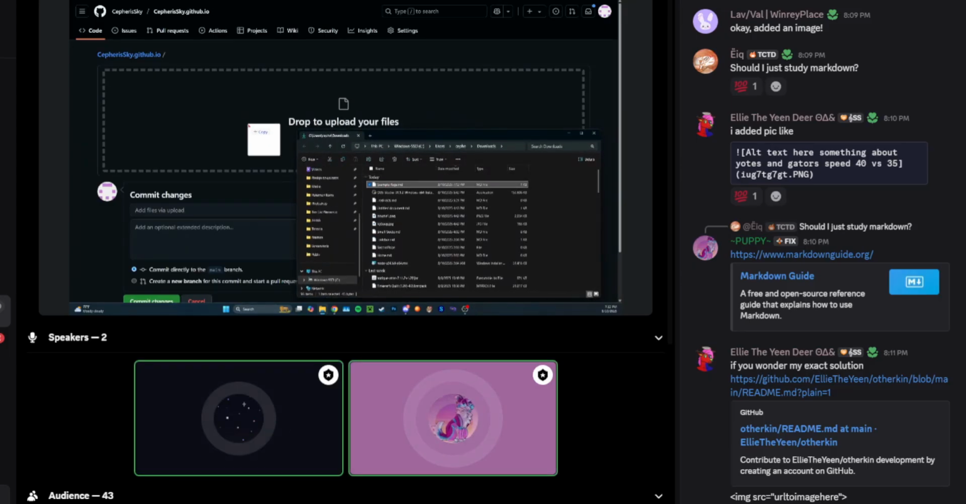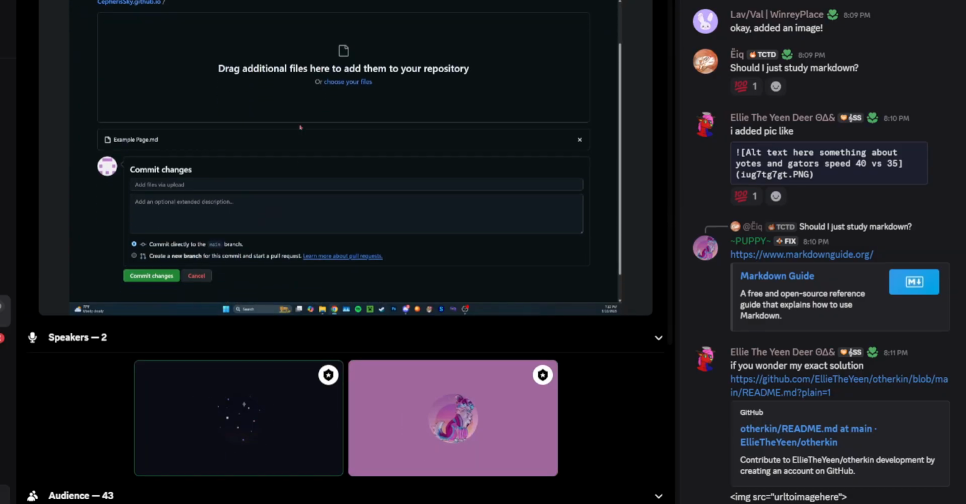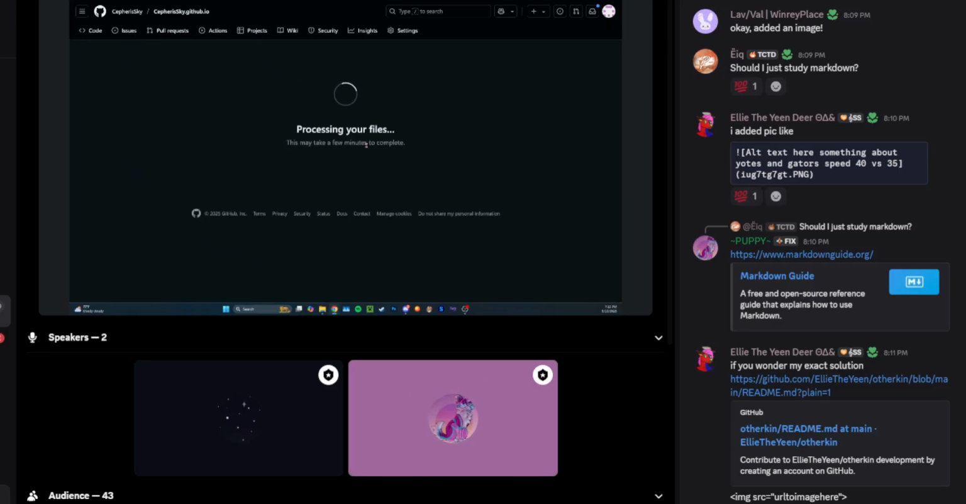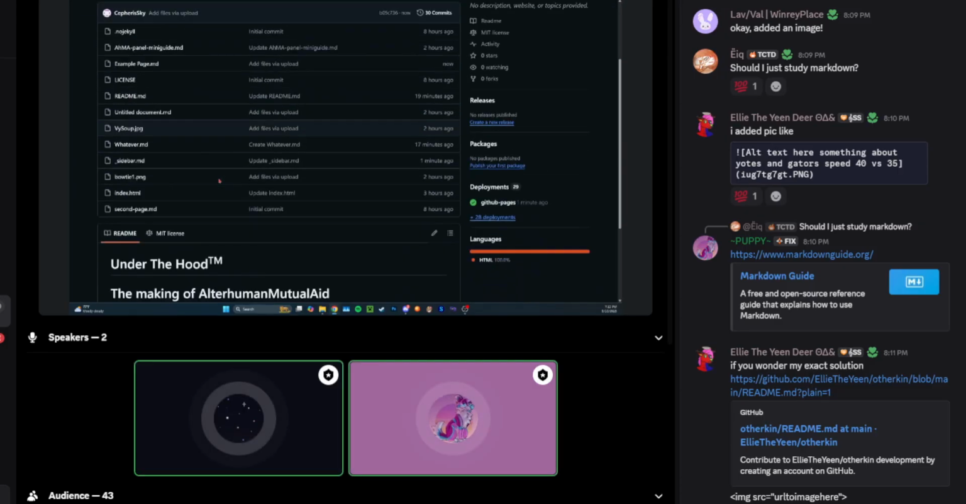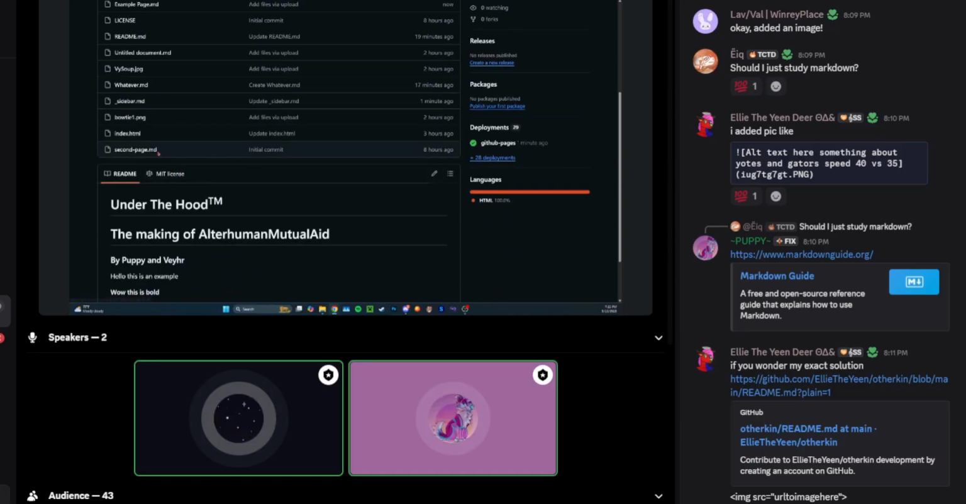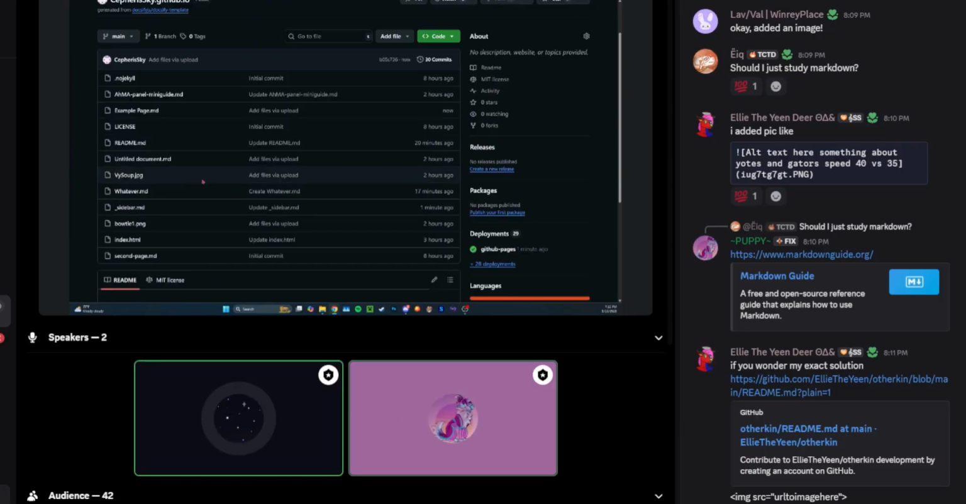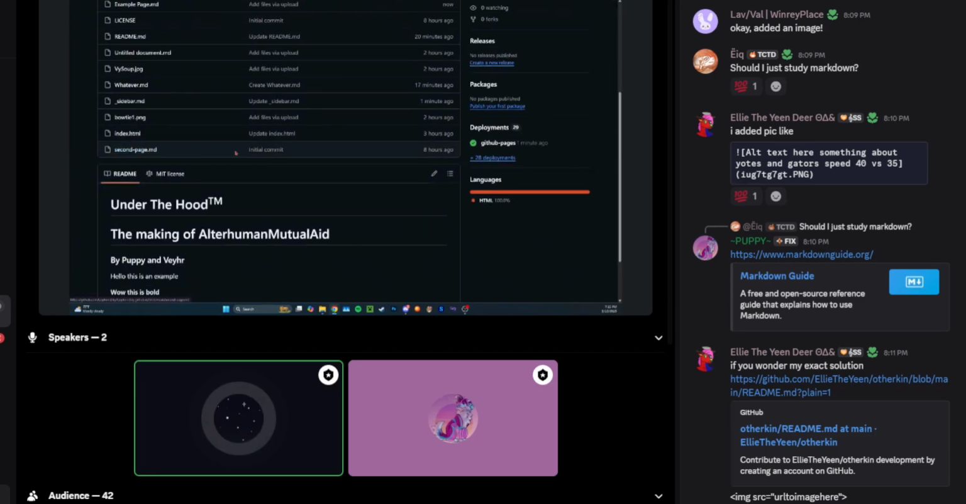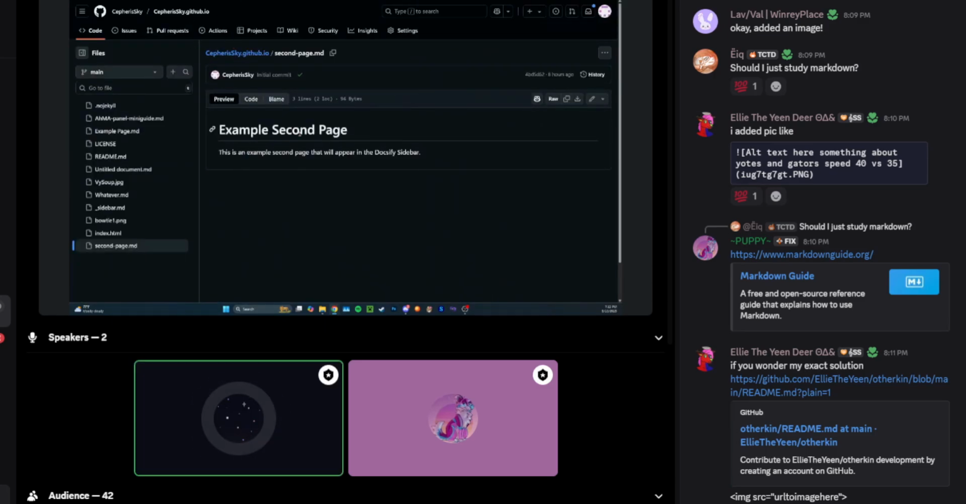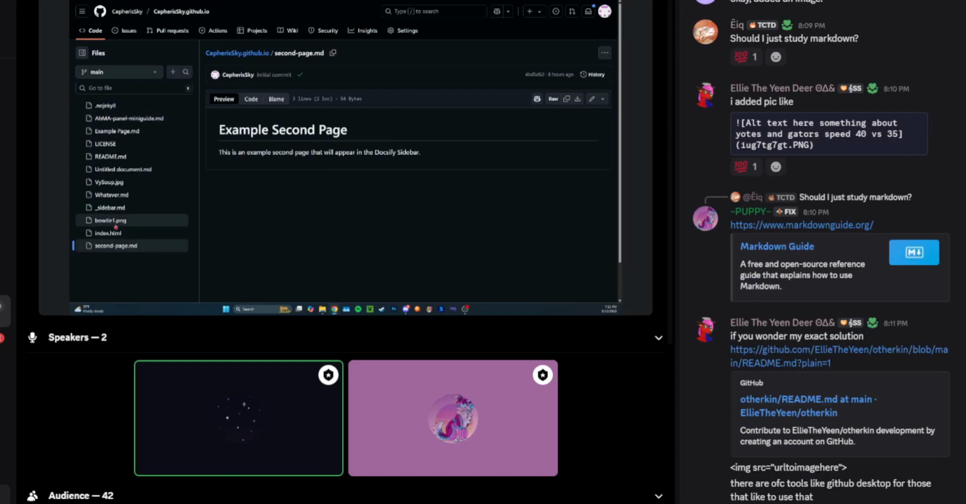I was going to drag and drop this in here, or search it from your files and commit the change, and it will just automatically realize, oh, hey, this is a markdown page, and it will automatically add it as a page to your website. You do still have to add it to the sidebar like with a page, but it does just add it for you.